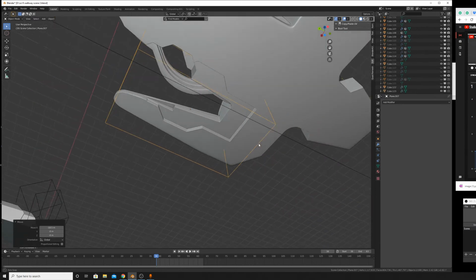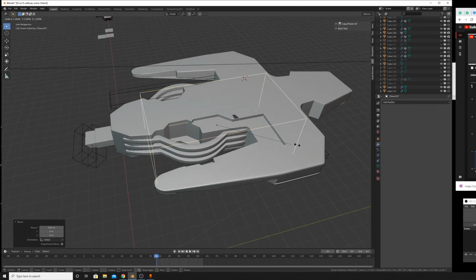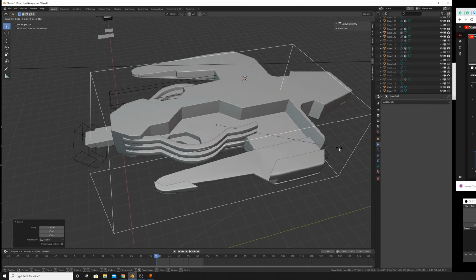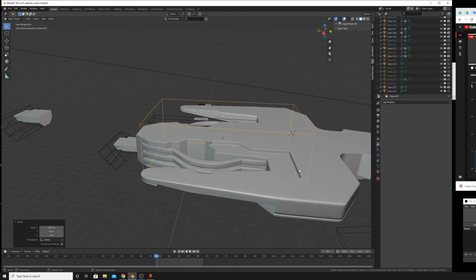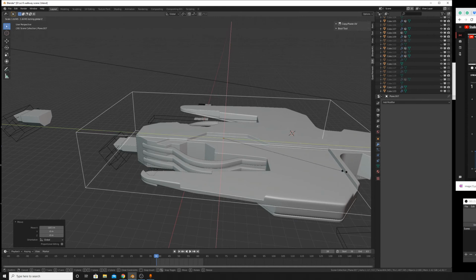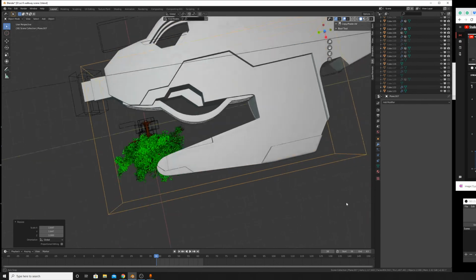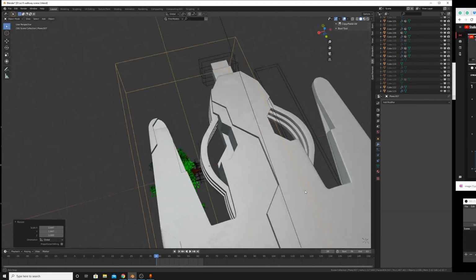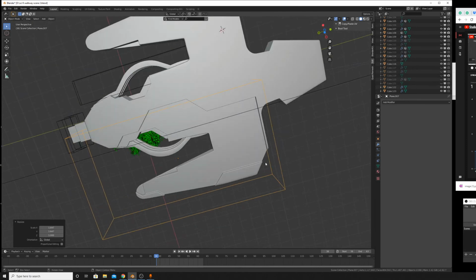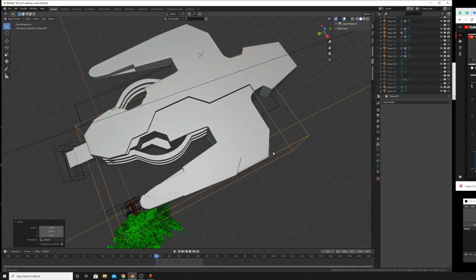And yeah, so I'm gonna go with something I think like this, and maybe I'll scale it up a little bit more. I don't want to go too crazy though. That looks really cool actually. I'm gonna go with that, I think, and maybe move it down a little bit.